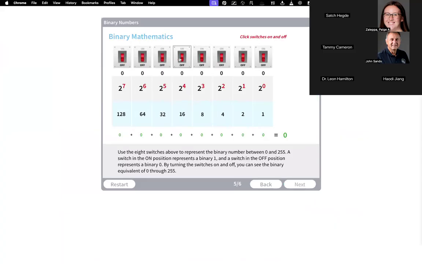So let's say you give your students, you want to know what 120 is. So they know they're not going to need a 128. They will need a 64. They're going to need a 32. They are going to need a 16, and they're going to need an 8. And there's 120.